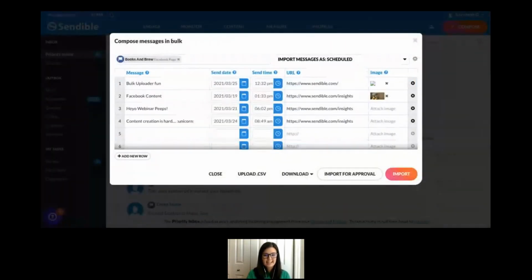All right. Now, I've imported 4 messages that I already set up, and this includes my message, the send date, send time, the relevant URLs, and then you'll notice my image section has just a few things that I want to go over. Now, on row 1, I included an image URL, as well as line 2.